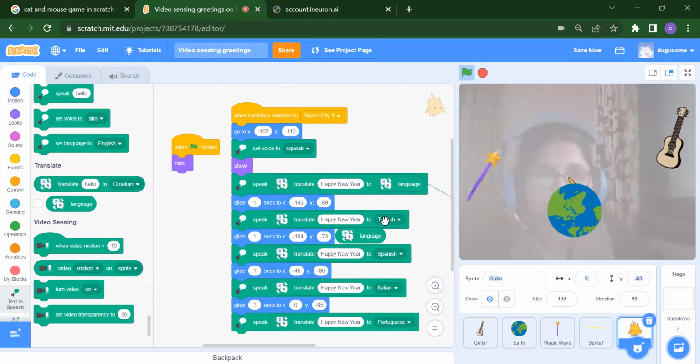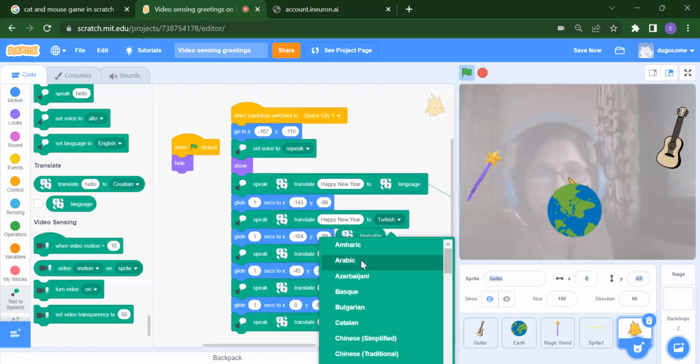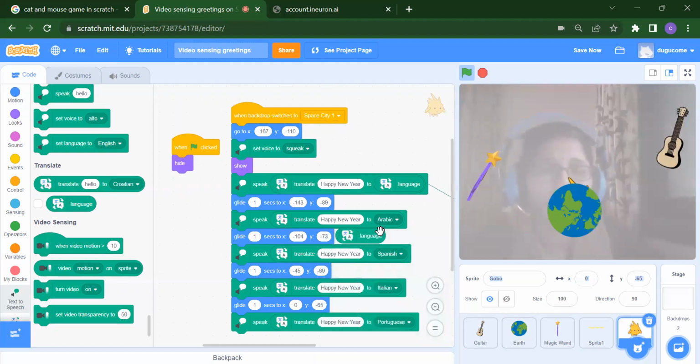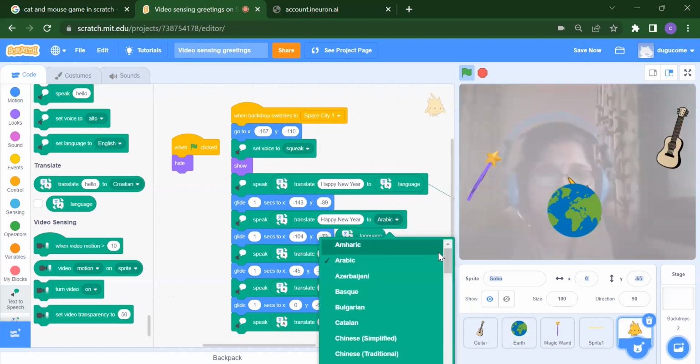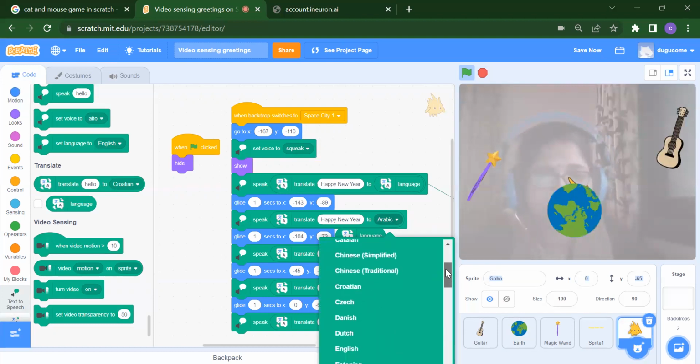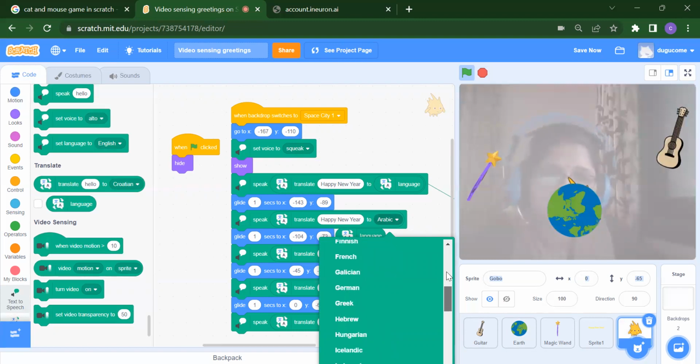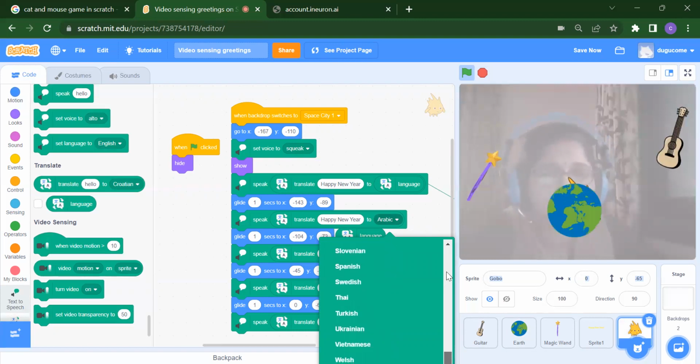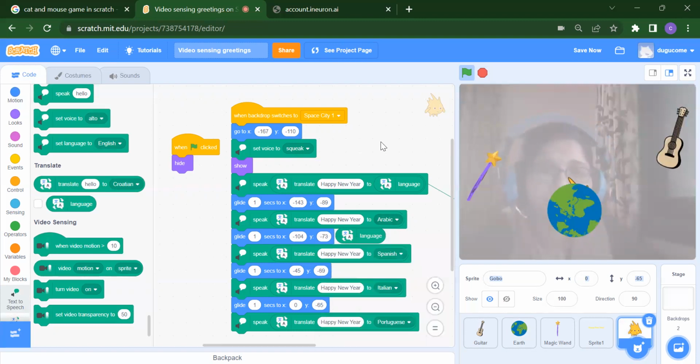Instead of this, if you want to add any other language, we can even say Happy New Year in Arabic also. We can say Happy New Year in Chinese, Danish, English. So according to your choice, you can add the languages. Okay. So in this way, we can create this mini project.